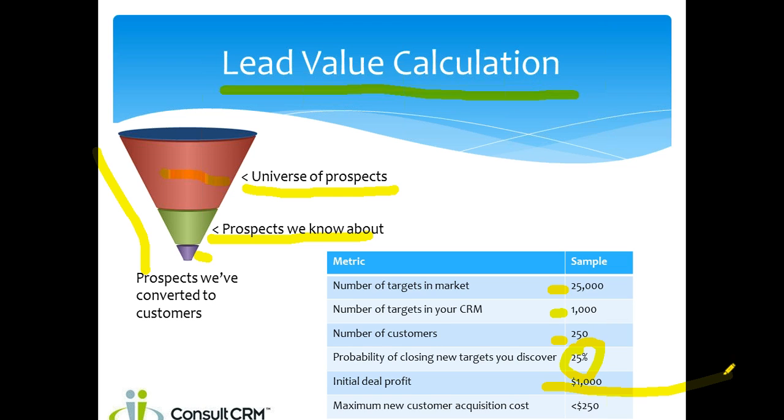So if you know, just for example's sake, that your initial deal profit is $1,000, then you could spend, up to, let's say, $249 to acquire a new lead, because you'd spend that times 4 and you'd make a little bit of money. Obviously, you don't want to spend that much, but if you're spending $50 to get each new lead, then you've got to get 4 leads to get 1 deal, so you spent $200 to make $1,000 of profit. That's probably good business for you.